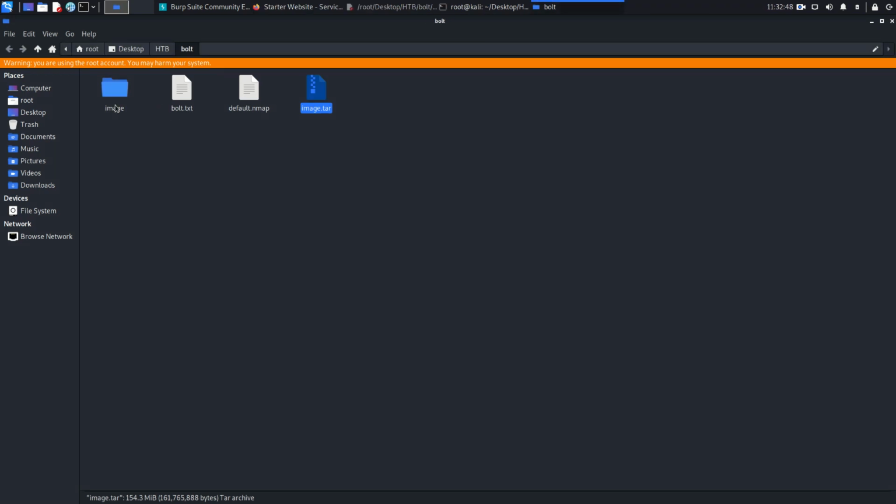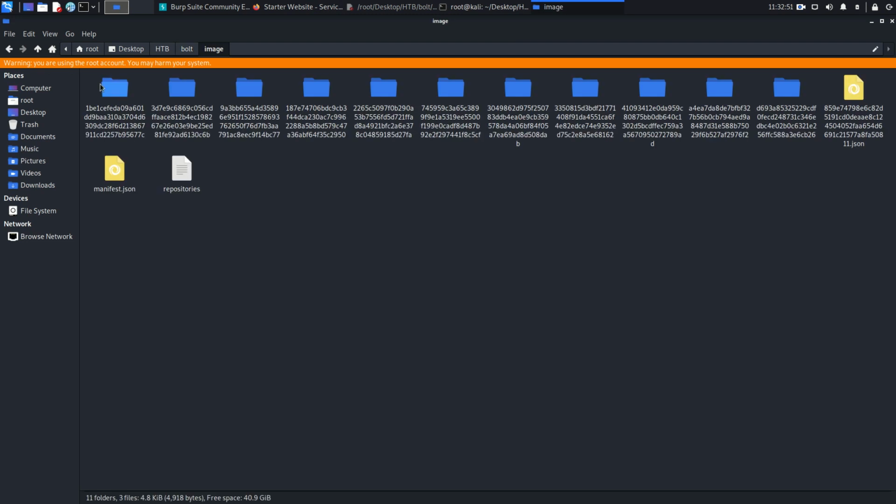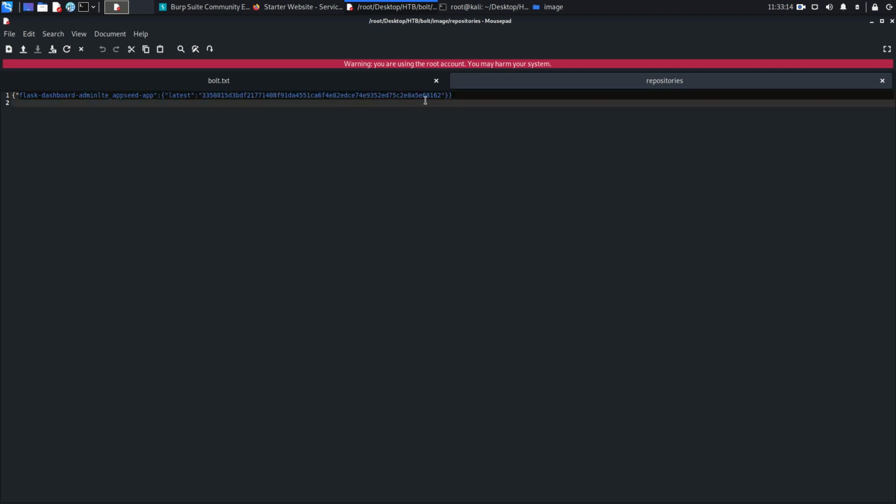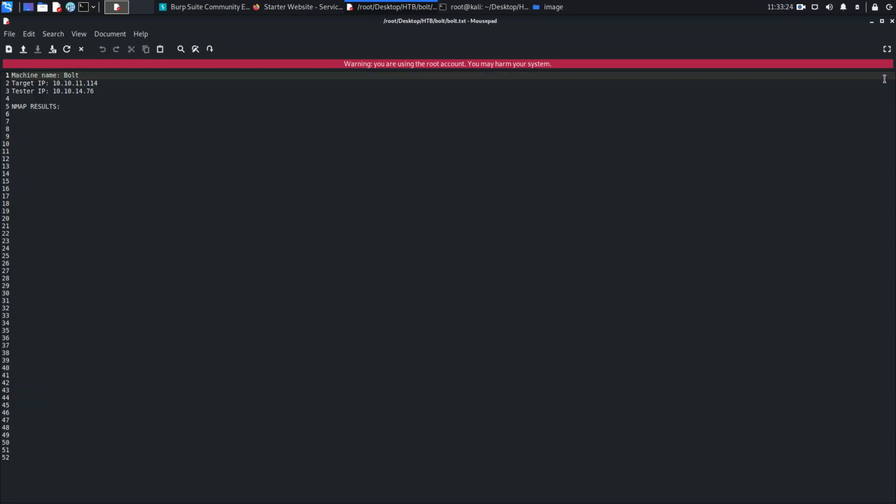Okay, once we extract this file and go inside the image directory, we will find repository, manifest.json, and all these folders, right? So you must check each of these files. As you can see in the repository, you will know that this is a Flask application. If it's using Flask, it means it's using Python, right?